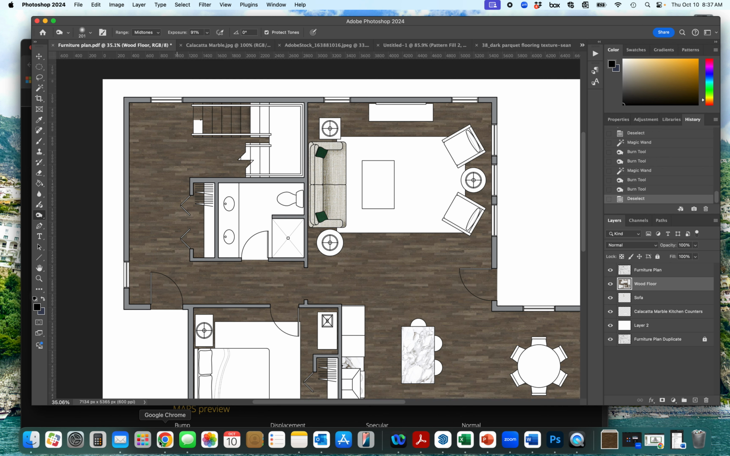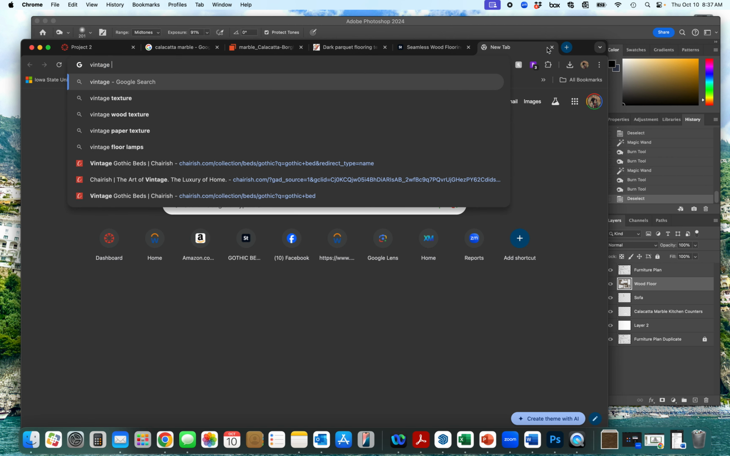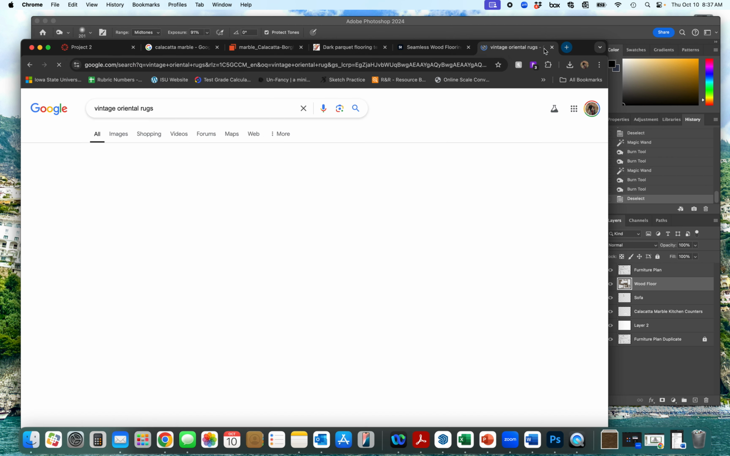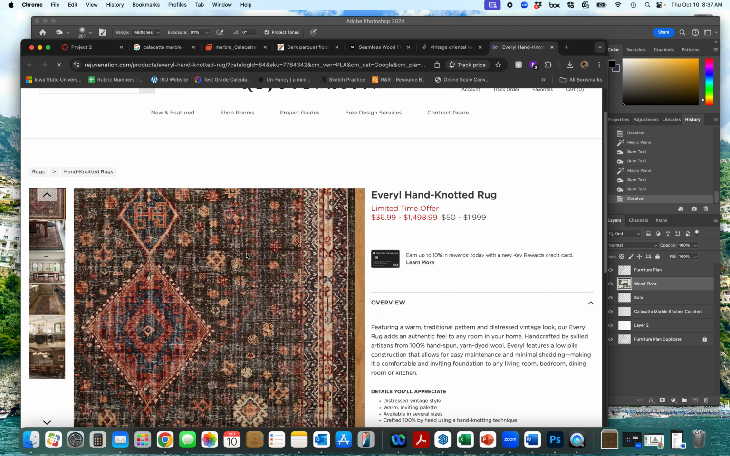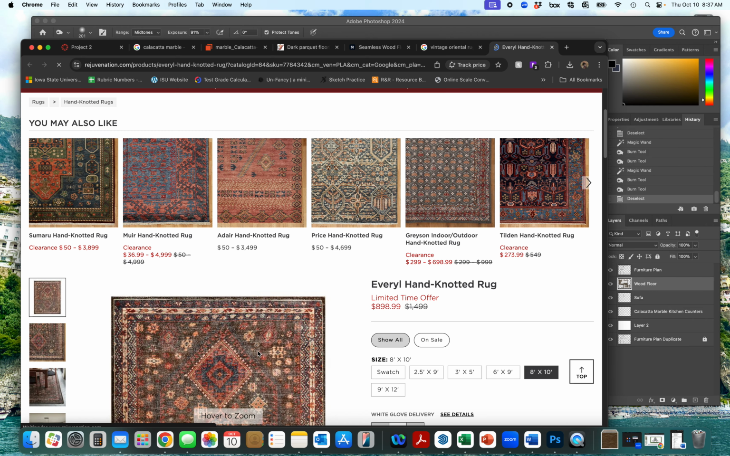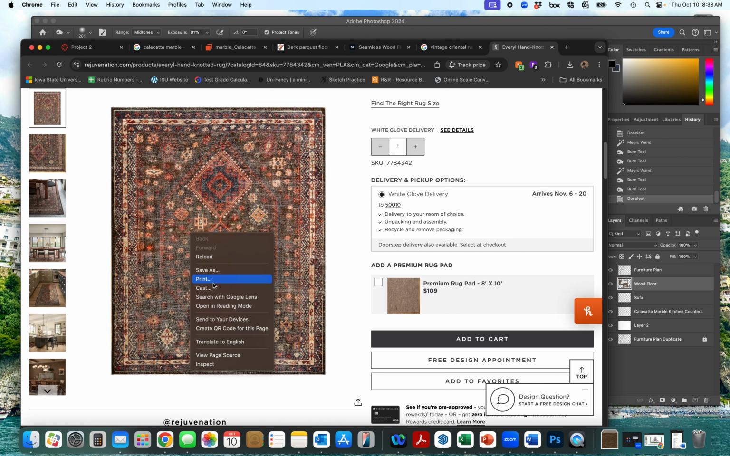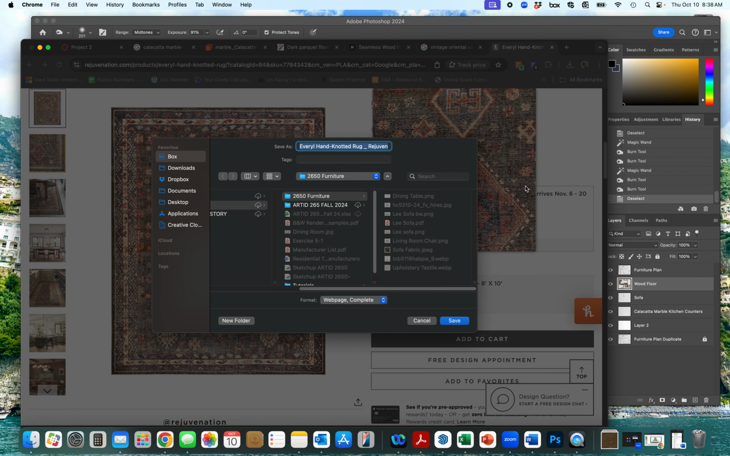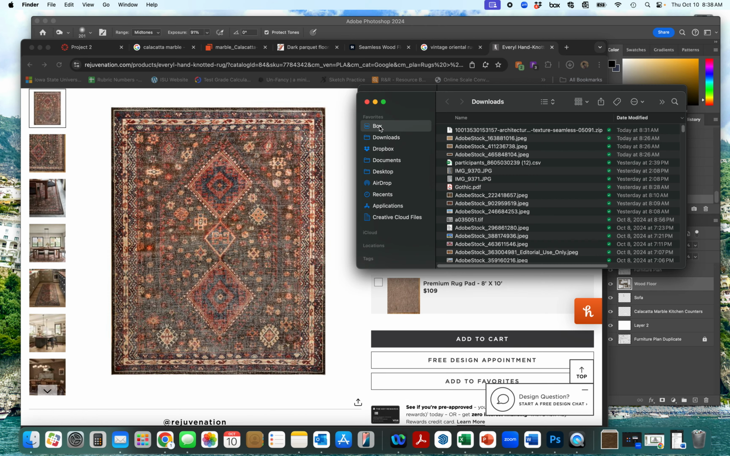Okay, let's do a rug. I'm going to find a vintage. Okay, this one looks cool. I'm going to use this one. If you have a rug where the whole thing is pattern, like it's not a repeat pattern, then you're going to download the whole image. We'll see if this one is a web page. It is a web page. I'm going to do that same thing though, where I just open the web page and then export it as a JPEG.